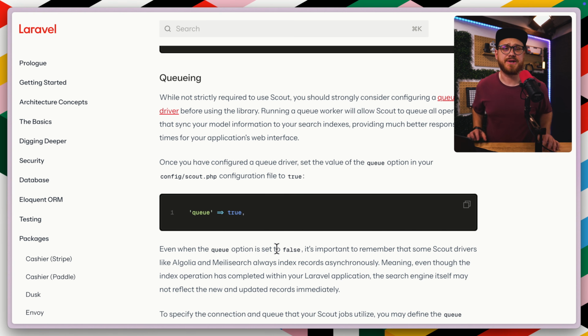And this is important. It's not required to use Scout with a queue driver, but this is helpful when you are saying, let's say you have a new model, let's say I store a whole bunch of different reviews that I'm pulling in every night.